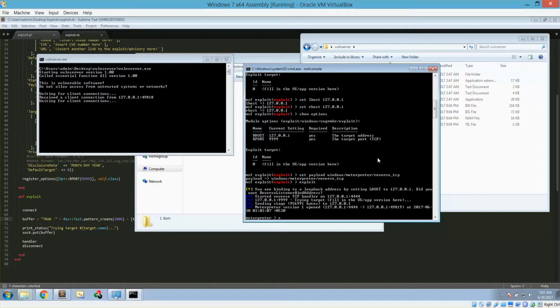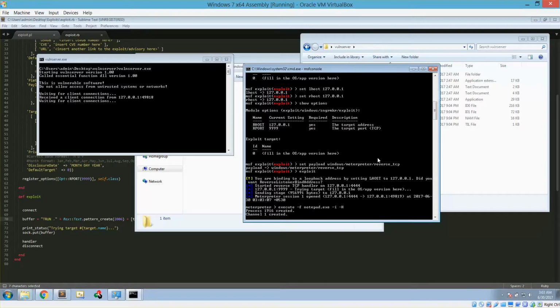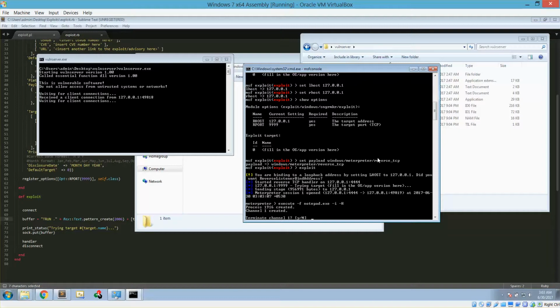So you would see something like execute -f. This is the way to run some commands. Suppose I want to open notepad, execute -f notepad.exe -i -H. So probably it's not able to come into the foreground.